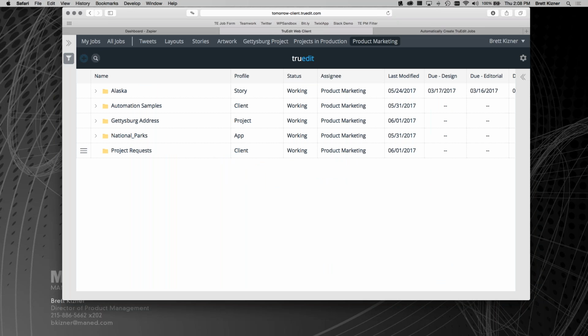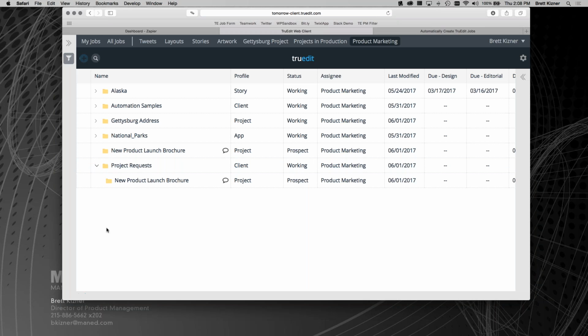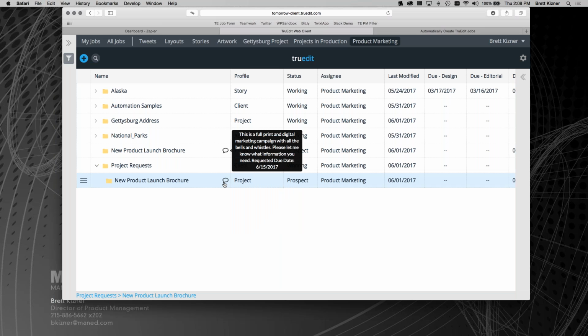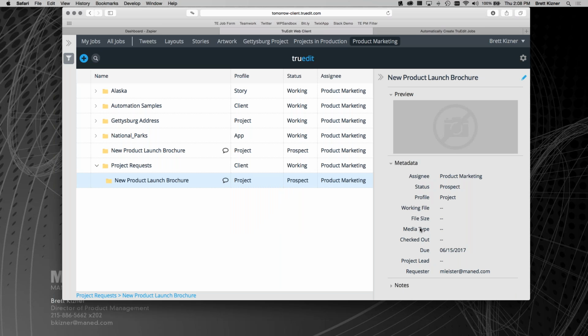So now we go back to the TruEdit web client, and I'm just going to refresh the page. And we can see here now in the project requests folder, we have a new product launch brochure. I can hover over the comment, and I can see the note that was left. I can see the requested due date of 6/15. I can see here this was created on June 1st. So I've got all of that tracking information.